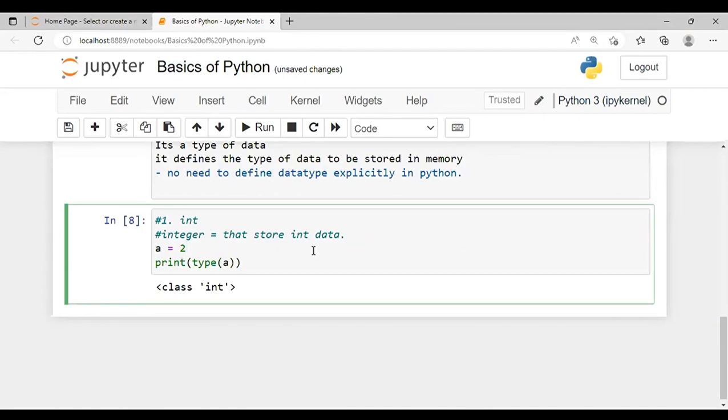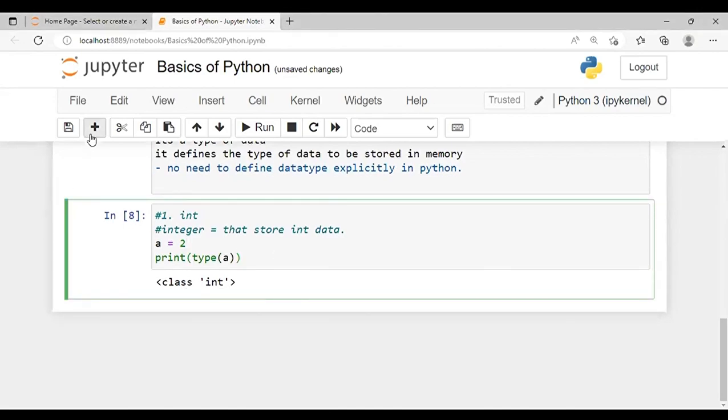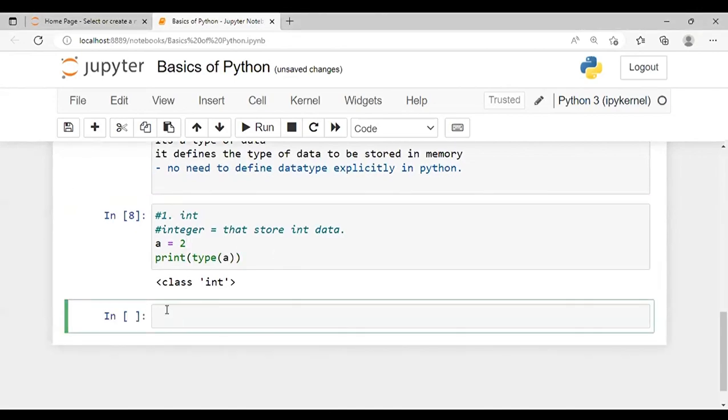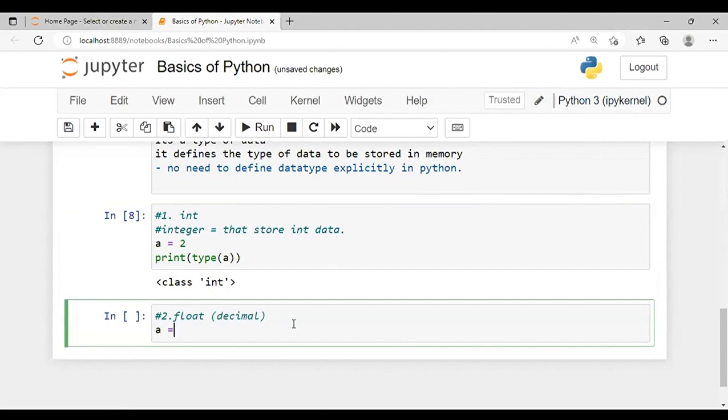Okay. Now let's go ahead and understand another data type, that is float. Float means decimal. Okay, let's understand that. A is equal to 2.0012. Okay, so let me write down another name, that is B, for example.